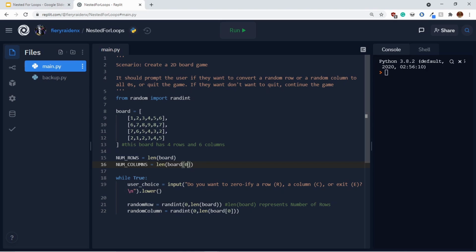Now, why are we getting the length of one of the rows? Because that's our number of columns, right? Because think about it. This is board 0, and we're getting the length of that. The length of this is 6, and we have 6 columns, right? So if you think about it, 1, 2, 3, 4, 5, 6, all of these are columns. And so that's why we do length of the first row, right?